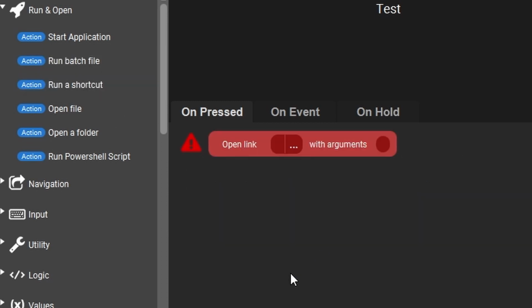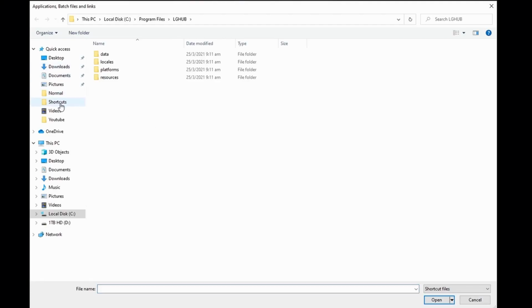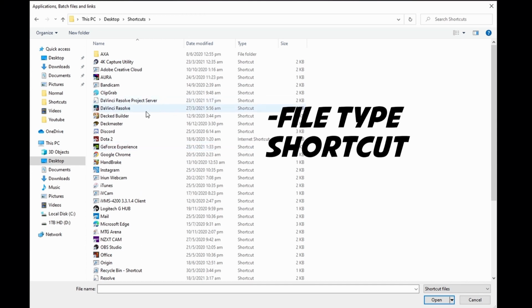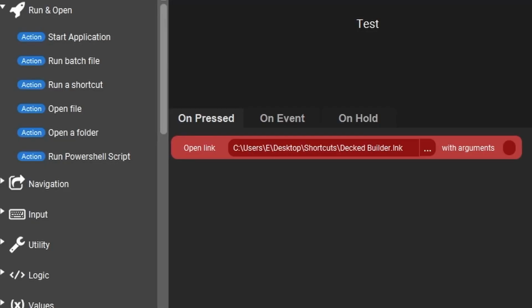Now this specific action focuses on opening shortcut files or links. So remember, usually when we download a specific program through Windows, it creates a shortcut link on our desktop. That's what it's used for, actually. So click the link, the triple dot right here. I usually save mine on my desktop, then shortcuts. Let's say deck builder with a file type shortcut, click open and then save.